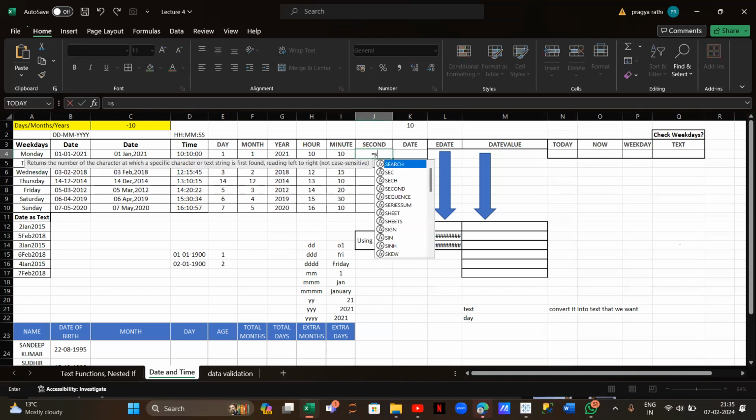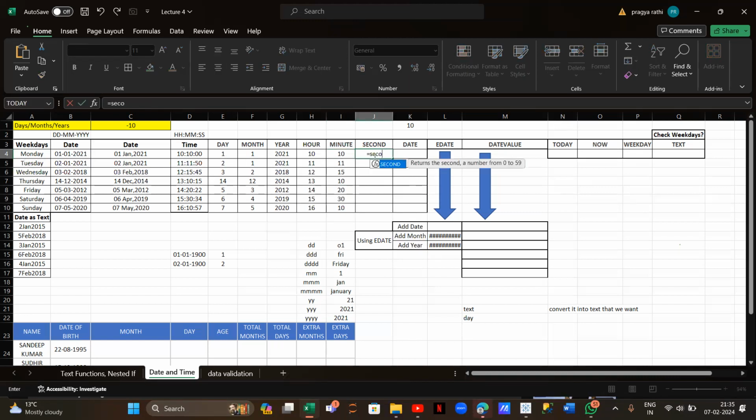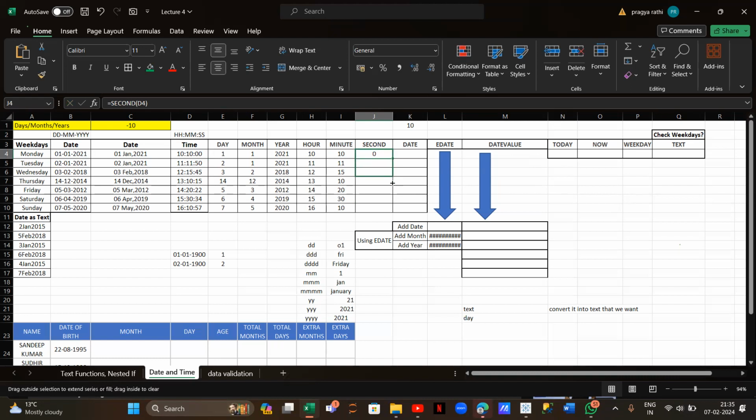And what's for second? Yeah, we have second, not seconds. It's second. S is not after second. I'll select it and we'll get my answer.